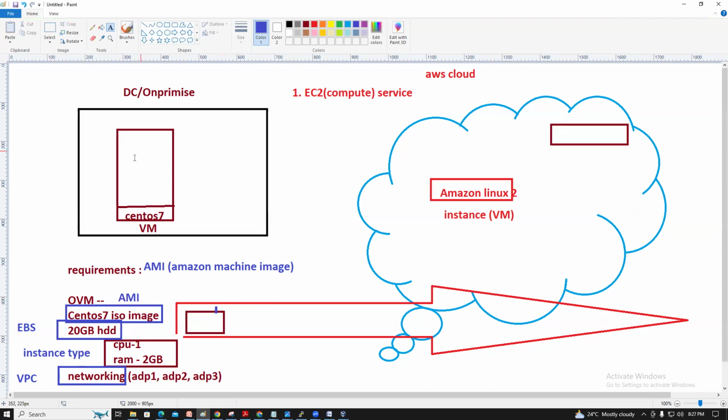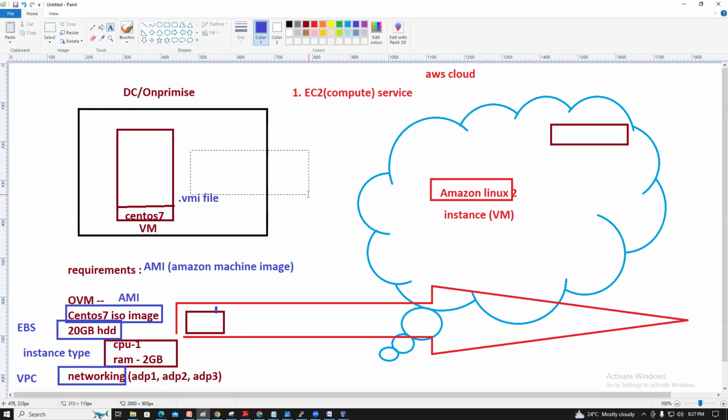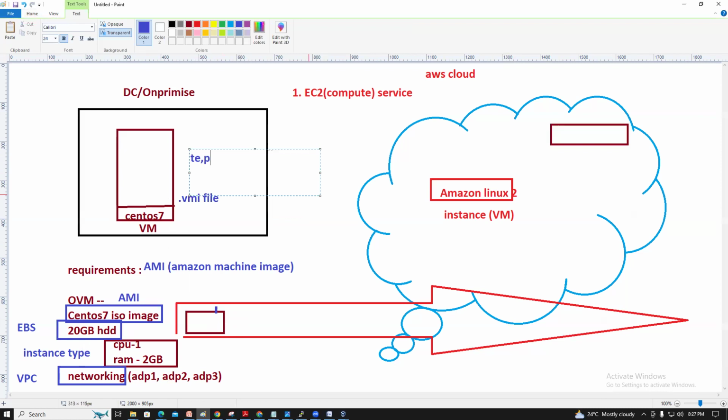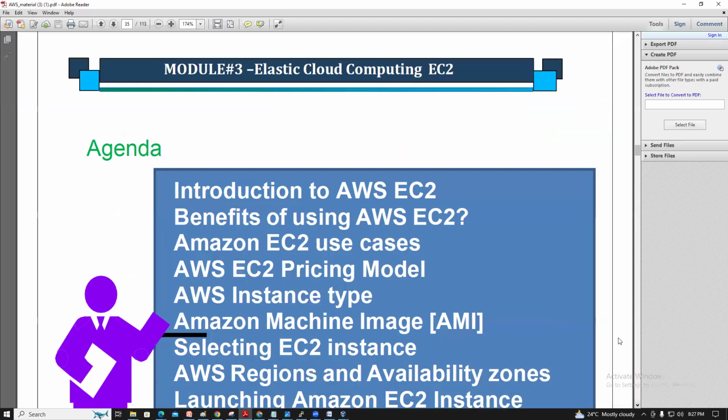You already deployed CentOS 7, the OS. This contains an image file. This is a template, guys. A template is nothing but a predefined, already installed OS. So we can take this template and launch the instance easily. I will show you.